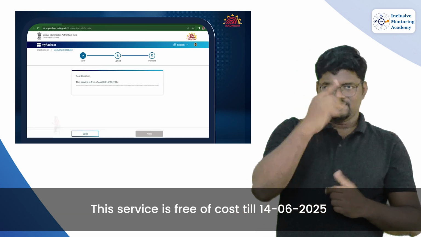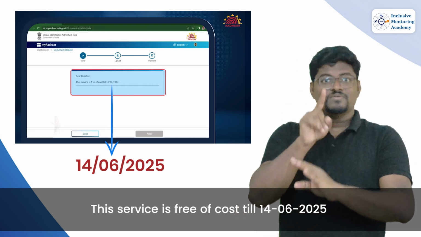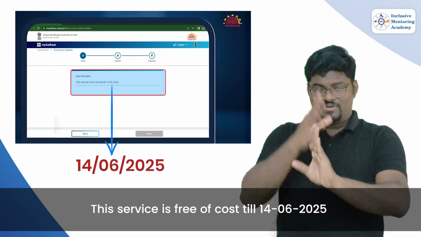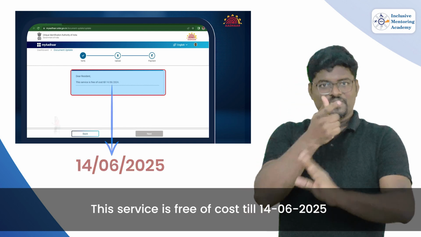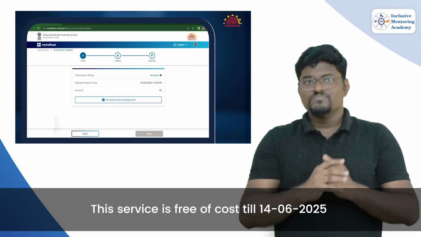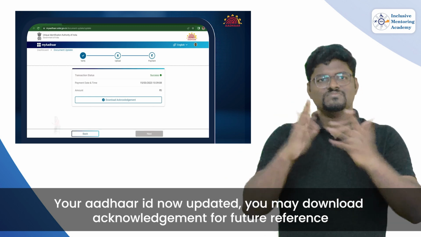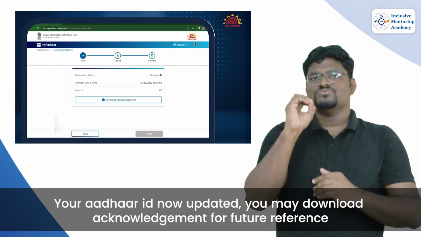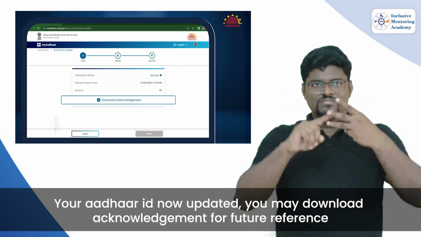This service is free of cost till 14 June 2025. You may download acknowledgement for future reference.